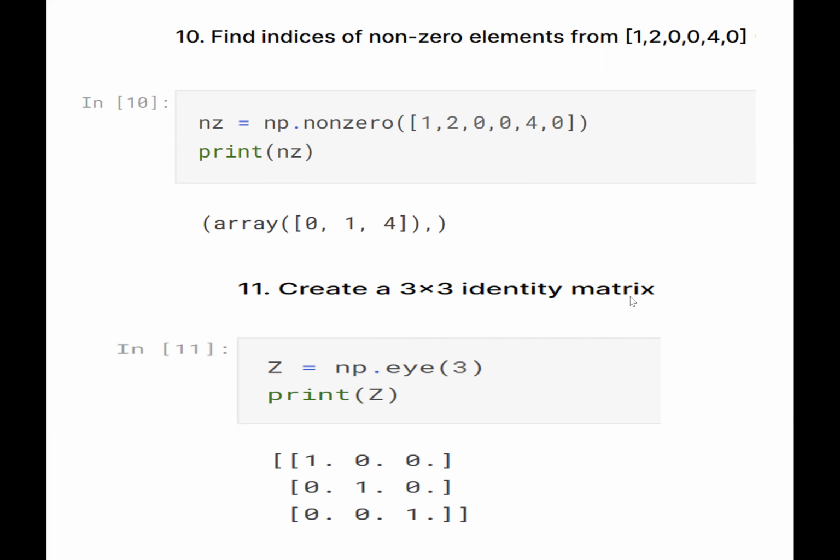Now, an identity matrix is always a square matrix. A square matrix is a matrix where the number of rows is the same as the number of columns. So the eye function here takes only one argument. If it's 3, it means 3 by 3. If it's 4, it means 4 by 4. Then we can print z. As we said, in an identity matrix the values on the diagonal are 1, and the rest of the elements are 0.